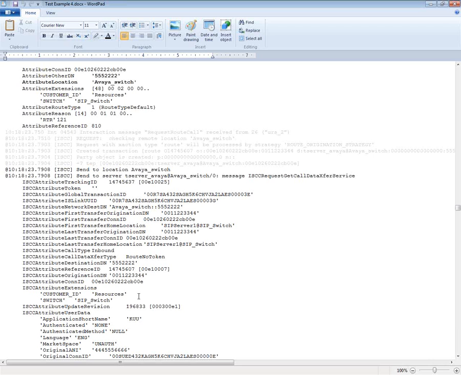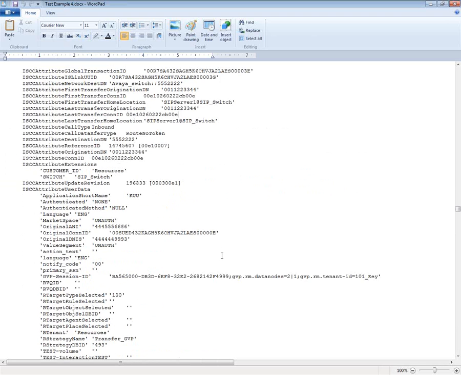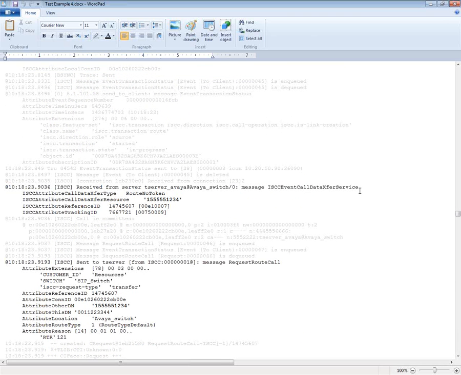So you'll see SIP Server generate an ISCC request called data transfer service. This gets sent out to the T-Server of Avaya. We receive back an ISCC event called data transfer service with the access code. So you'll see the access code listed here from the T-Server of Avaya. In this case, SIP Server generates an ISCC request route call with that new destination.